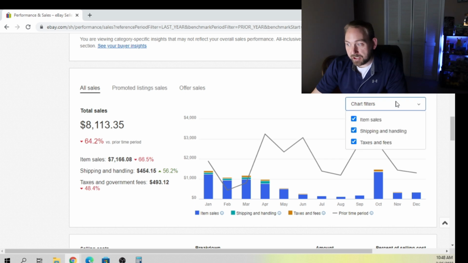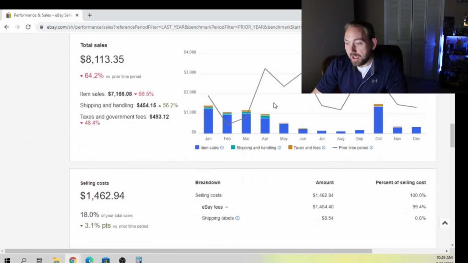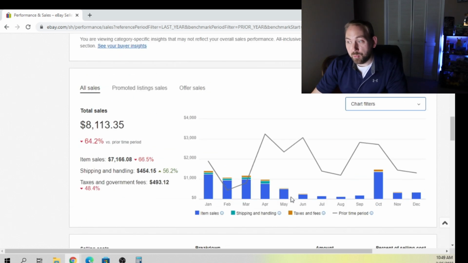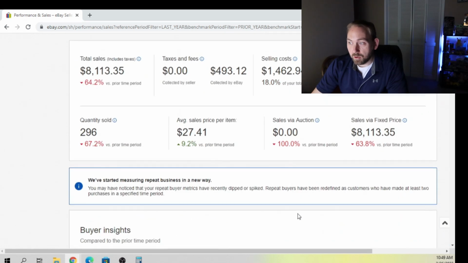And then you can also change it to just have one or the other. If you just want item sales, if you just want shipping and handling, or taxes and fees, it's all right there. So you can change it as well. A little bit further down, they've got selling costs, eBay fees, shipping labels, and that information broke down there as well. You can also print all this information as well. I'm going to scroll back up to the top.